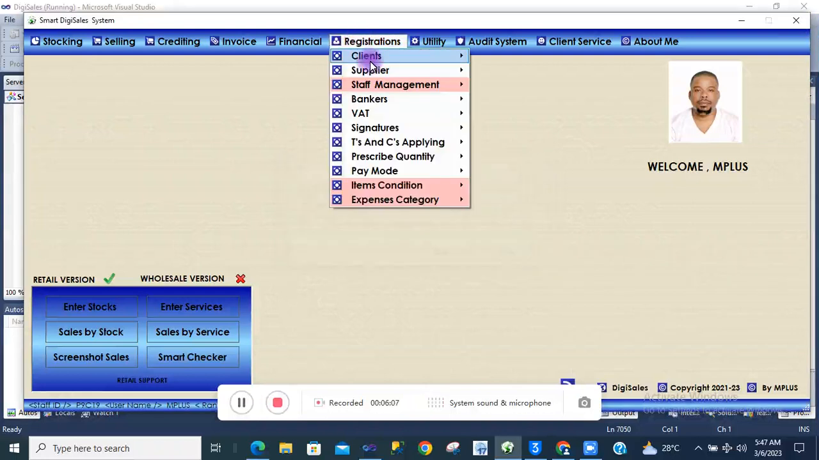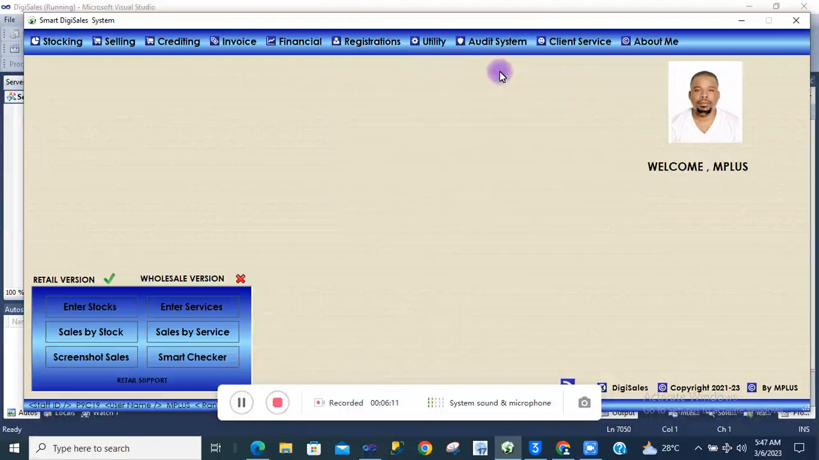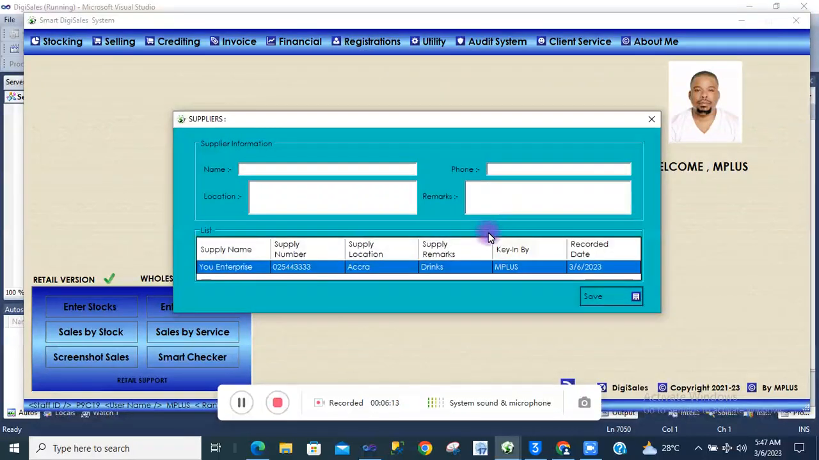The last condition, but not the least, is to enter the name of the supplier. There is a video dedicated to this, so please kindly watch that video and fulfill these 3 conditions. Then you are ready to start using DigiSales for trading.